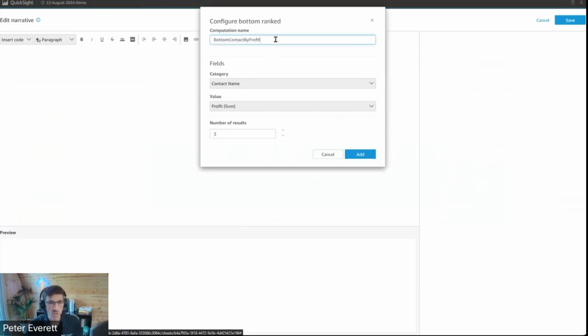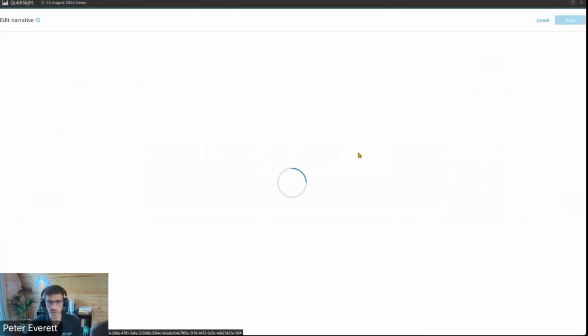And I'm going to give it a useful name. So bottom contact by profit. So these are the parameters. So contact. So bottom ranked contact by profit, and that's sum. Now it's got the number of results here as 3, so the bottom 3. For our purposes, it's not that important today, so I'm just going to leave the default.